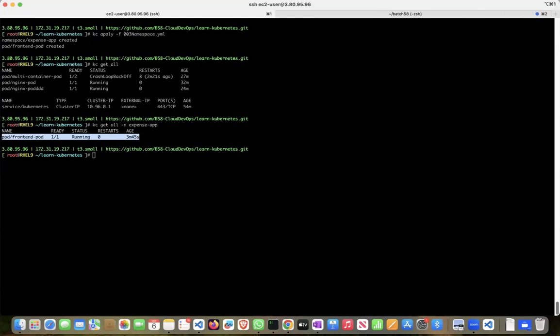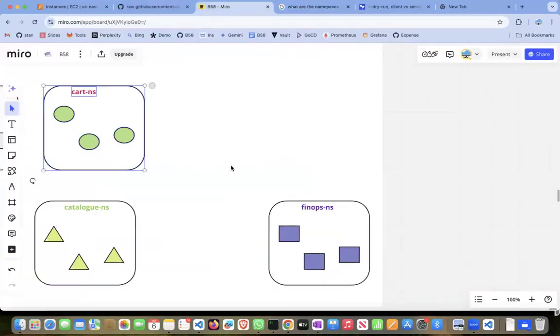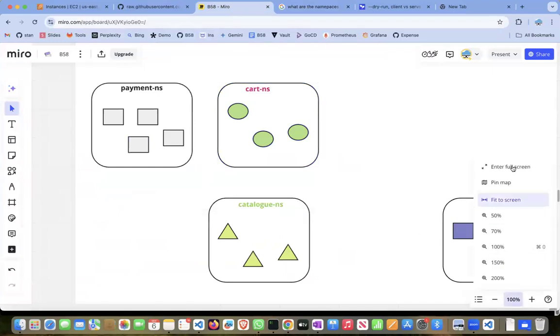Manoj, what is the purpose of these namespaces? Sorry, come again. What is the purpose of namespaces? Am I audible? You are audible. We discussed this, right?